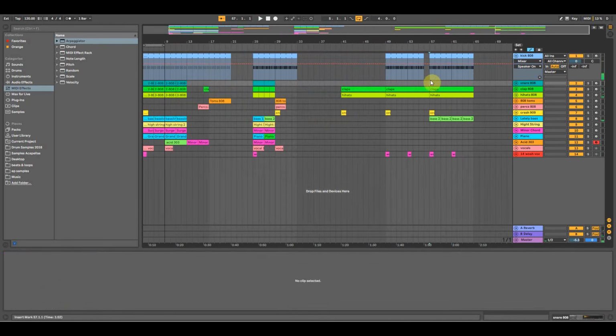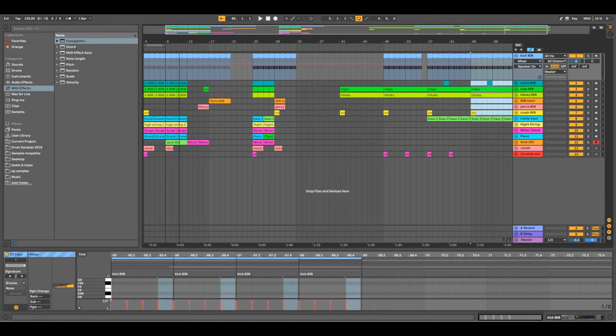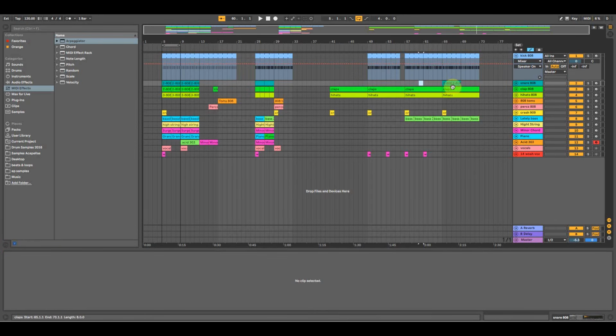But at this point, what we want to start doing is copy over everything again, and then we're going to put in the snare. So let's grab our snare drum, like so, and duplicate that over. I don't know what that's doing there, but let's get rid of that. And like so. So here it goes.